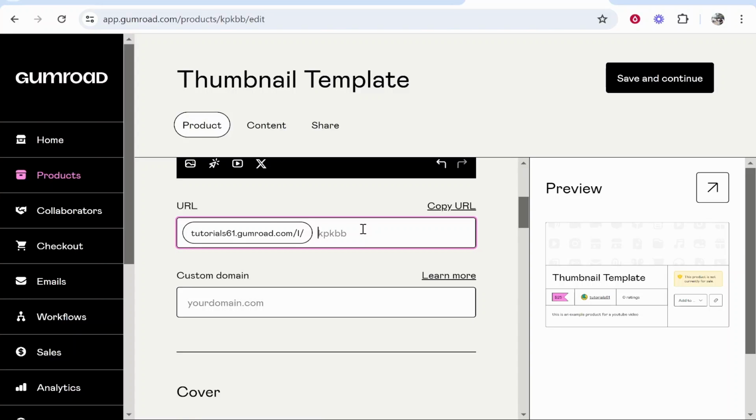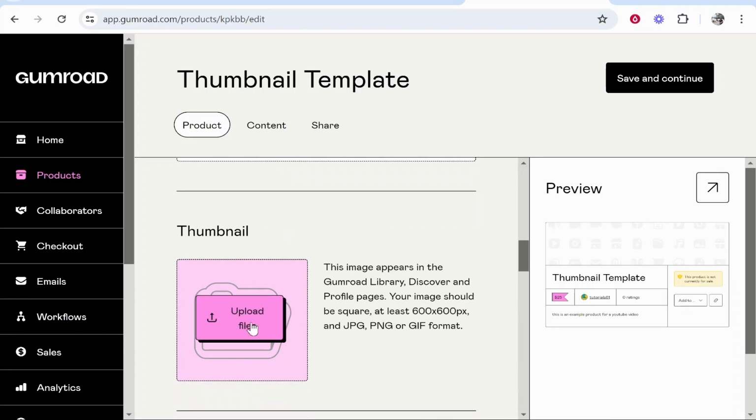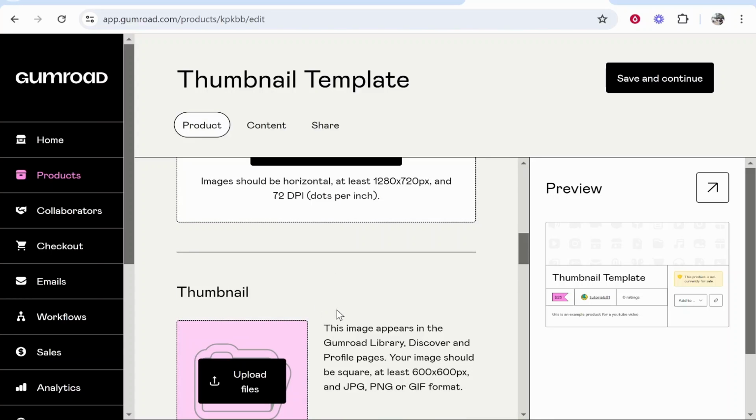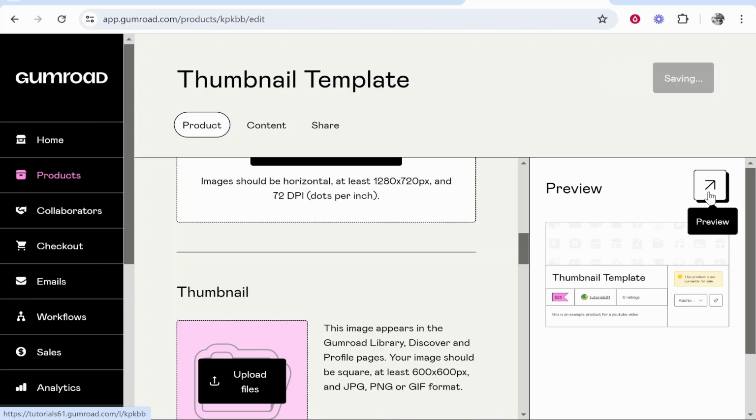So for my URL, I'll just call this thumbnail template, and then I'm going to leave the cover image and the thumbnail, but I would highly recommend if you really want to sell here, you would upload these. For the thumbnail, you need to create an image which is 600 by 600 pixels. Fairly simple stuff, and you can preview this by clicking on this preview button.